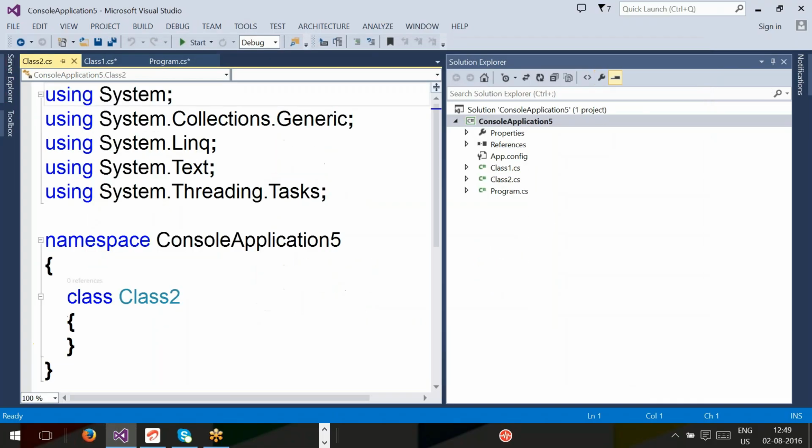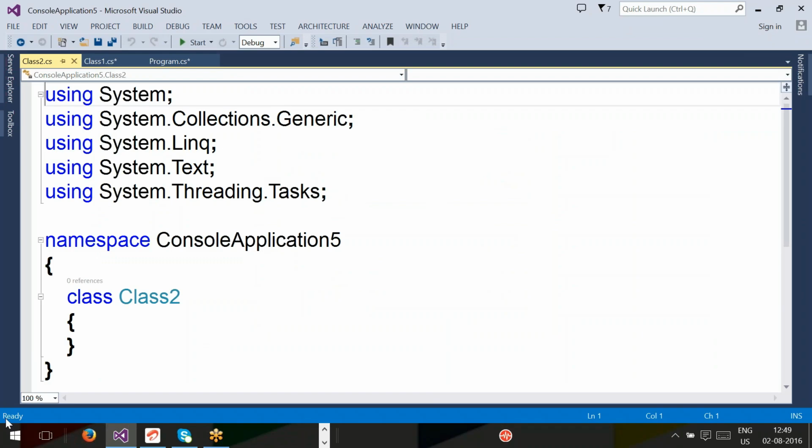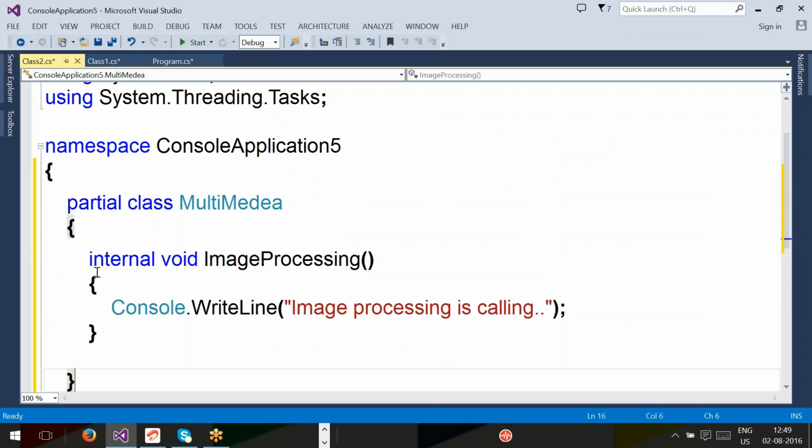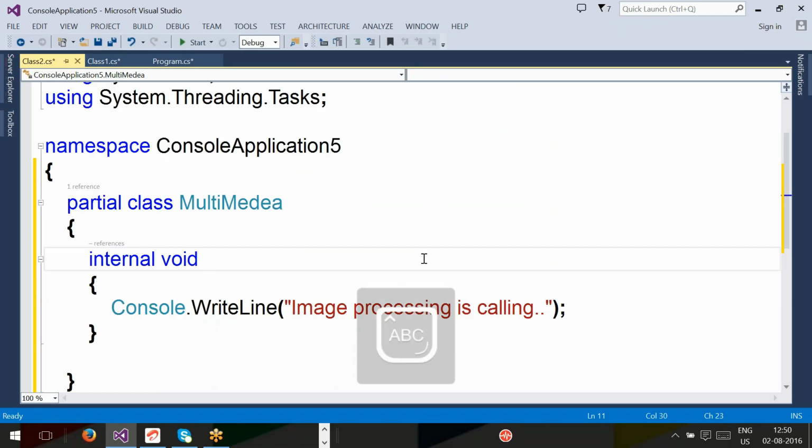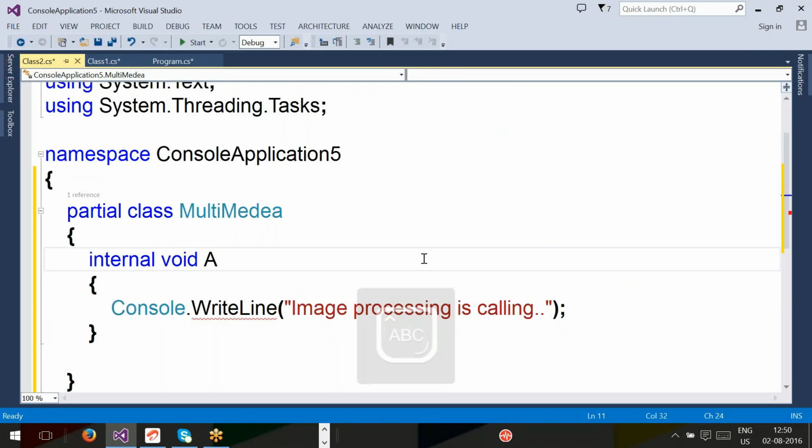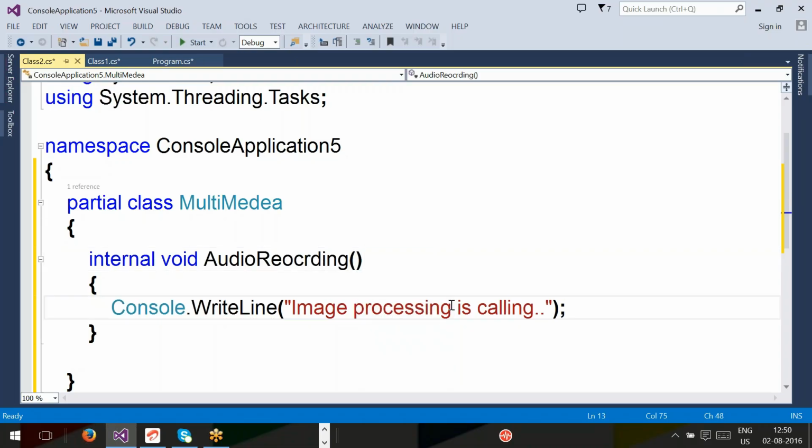Add one more class file. I'm just re-implementing the application. That application is not working, that's why we are re-implementing. The second class file is, what is the method I said? Audio, right? Yes. Audio recording. And here audio recording is calling.